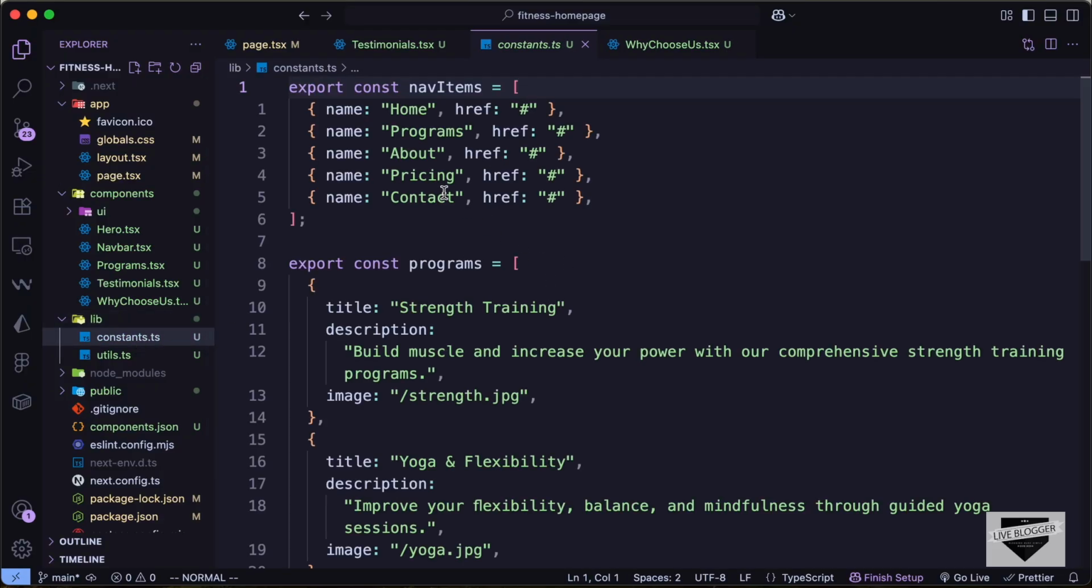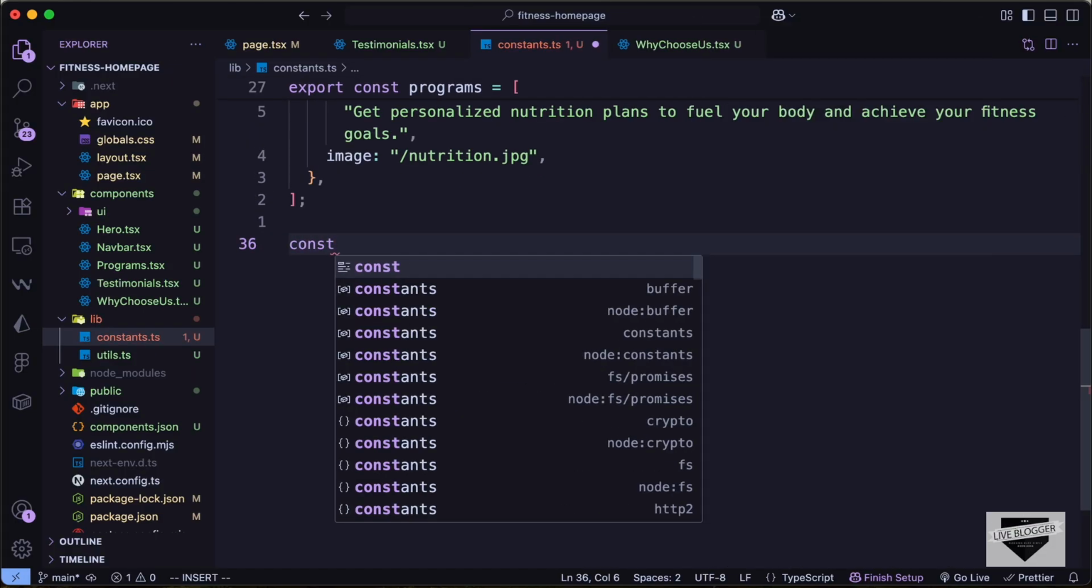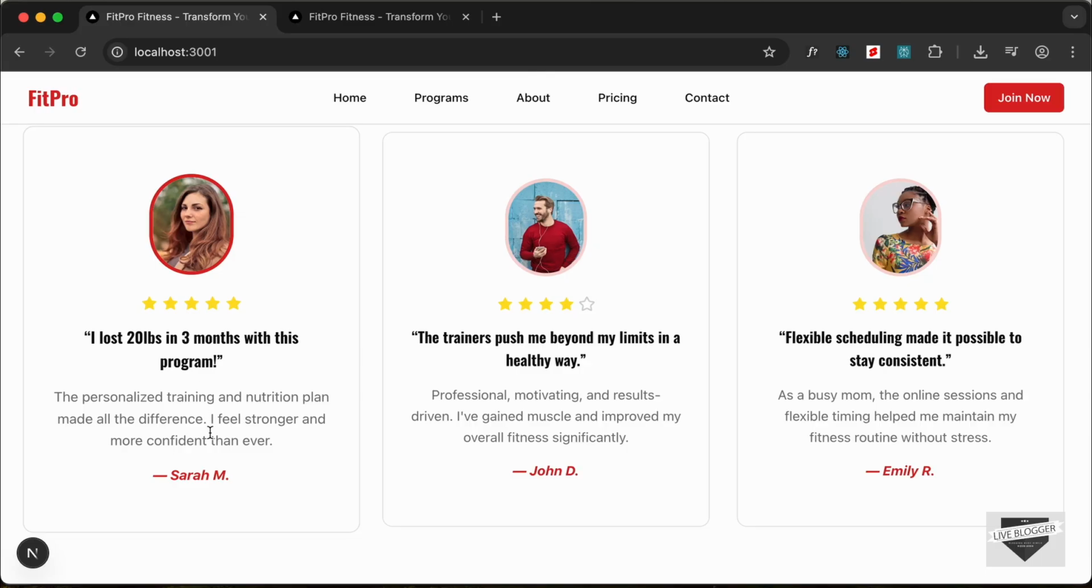So here we can see we are adding all these details of the nav items and also the programs. So in the same way, let's go ahead and create a new const called testimonials. Let's set it equal to an array of objects. And let's also export this. So here I'll just type export. So here, first of all, we need to add the name of the person. We need to add the story. And then we also need to add these details and also the image. And then we also need to add the rating.